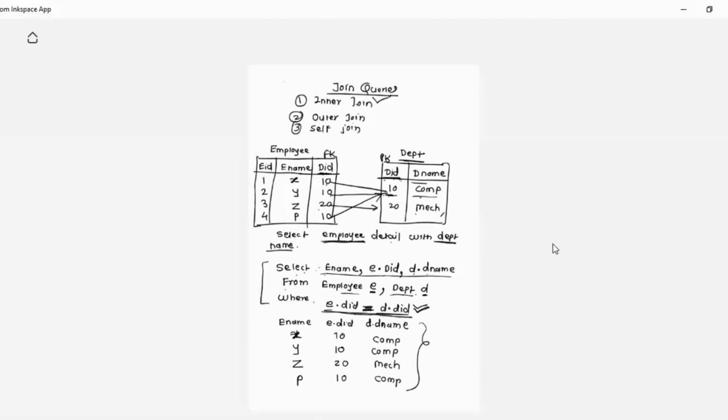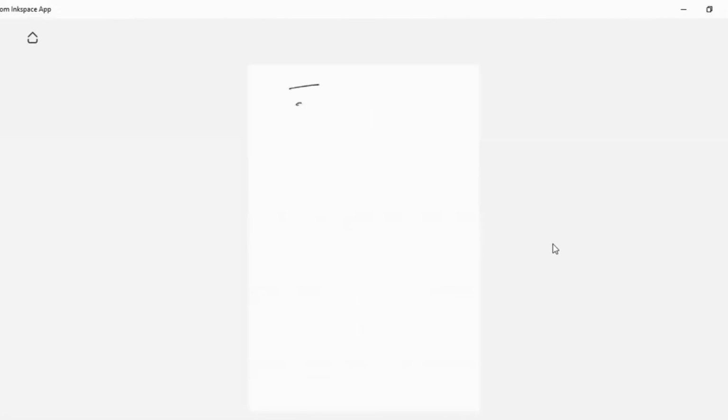Here, this other syntax is the alternative syntax. Select employee name, then E.department ID and D.department name, from. Now which tables do I want to refer to here? Two tables. The employee table is my first table name that I mention in the from clause.